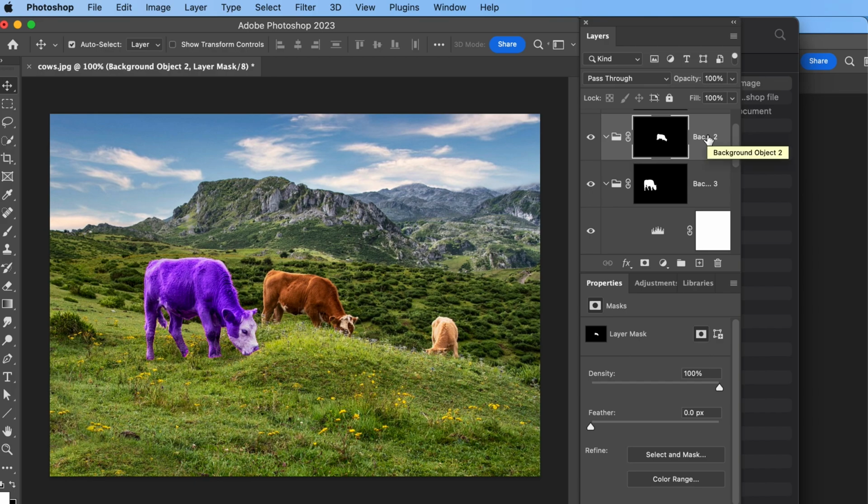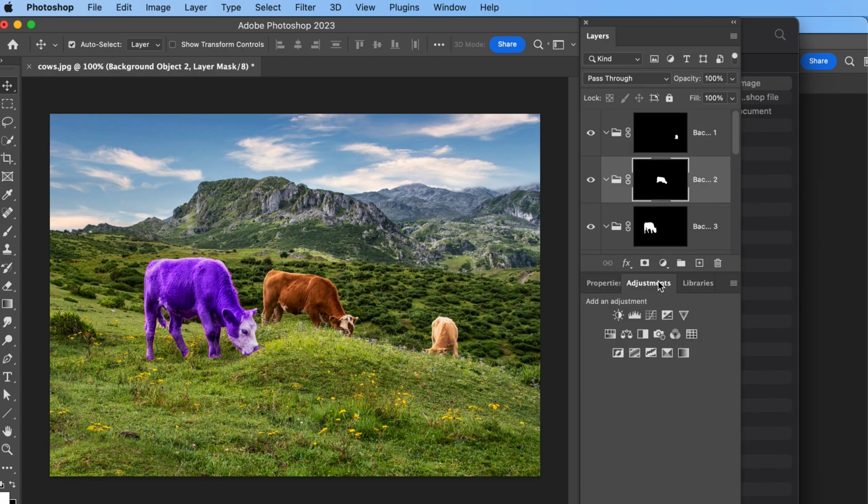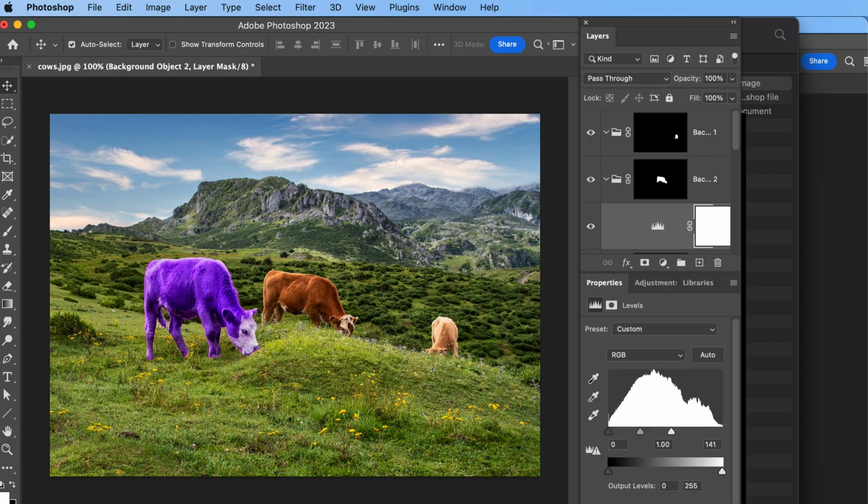Now I'll select the middle cow. This time, when I select the Adjustments tab, I'll choose Levels and select the red channel. I'll drag the white point slider to the left a bit until the middle cow is a nice bright orange. Purple and orange, they must be Phoenix Suns fans now.